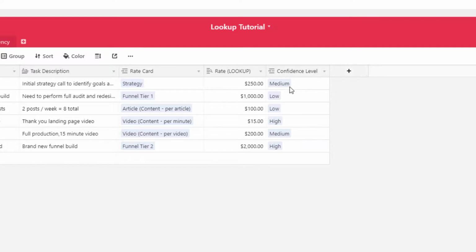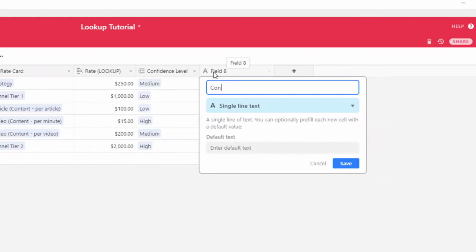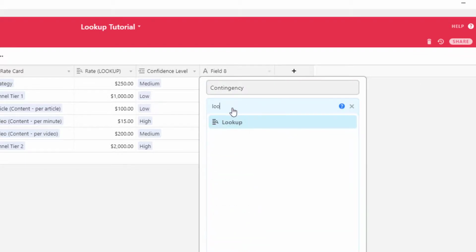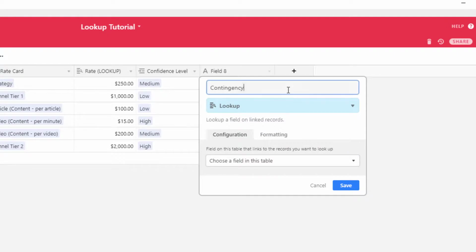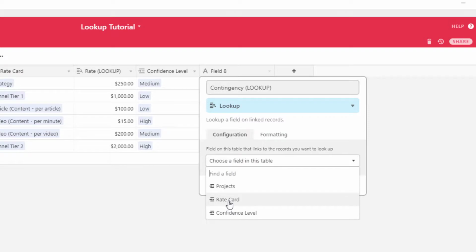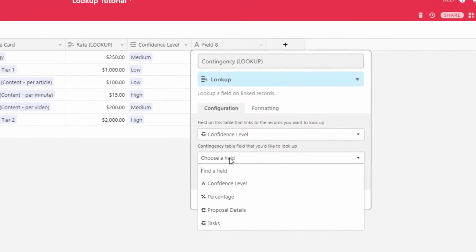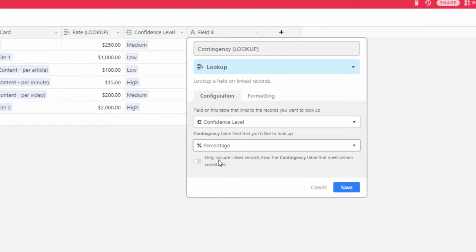So let's go ahead and do another lookup. We're going to look up basically contingency, okay, and then we do a lookup. Once again, actually, let me go ahead and put the word lookup here just for reference. And then we're going to go ahead and pick our confidence level, which is our contingency. So we're going to be looking up based on confidence level. And then we're going to pull the percentage. So it's going to look at the confidence level, which it knows is in that contingency table, and look at percentages. And we're not going to need a condition in this case here.